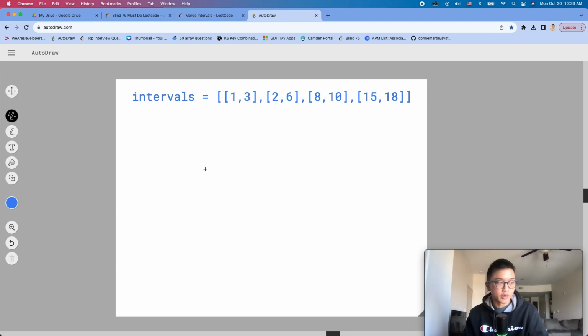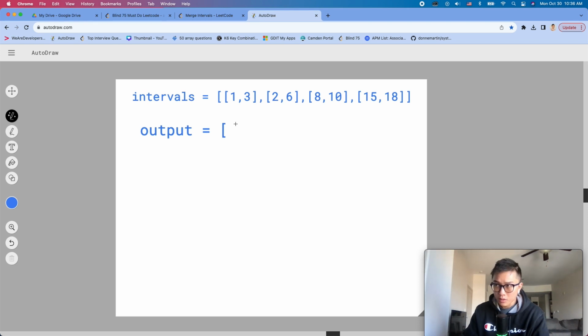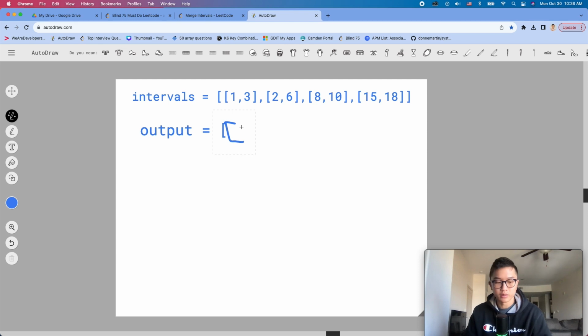So now let's talk about how we're actually going to go about this, right? One way to do it, and this is the way that I'm going to do it, is I'm going to retain an output. I'm going to keep up an output. And the first thing I'll put in there is actually the first value, 1, 3.